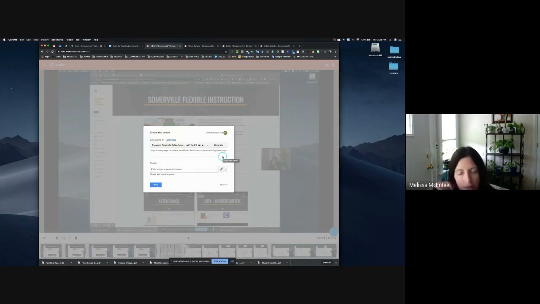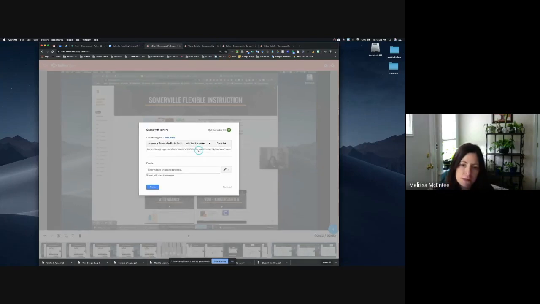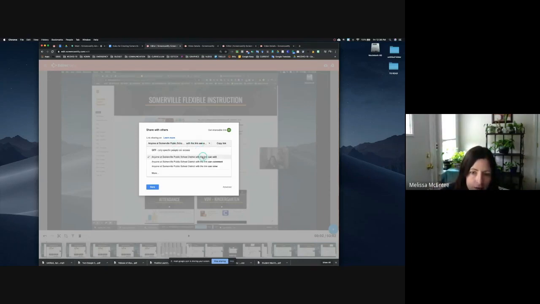then it's giving me that shareable link. So this is what I was talking about earlier. Let me make it a little bit bigger. The default is going to be that anyone with the link can either edit, comment, or view, and it's defaulted to Somerville Public School District. So that if you share it, your students can see it, your colleagues can see it, but with this setting, no one else can see it outside of the school district.